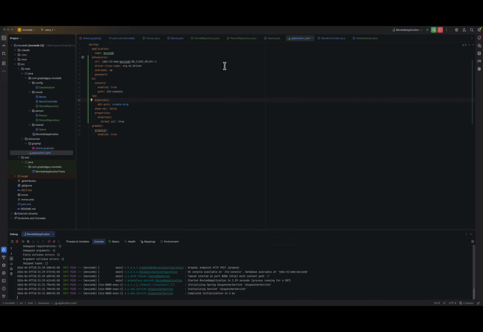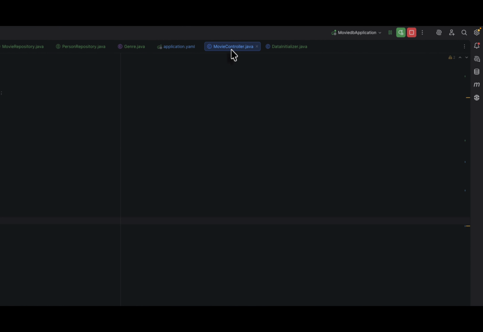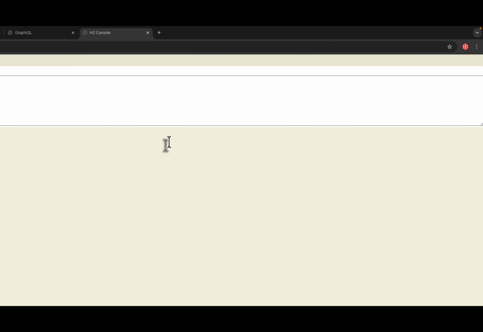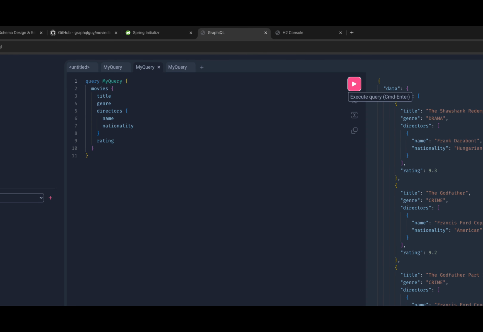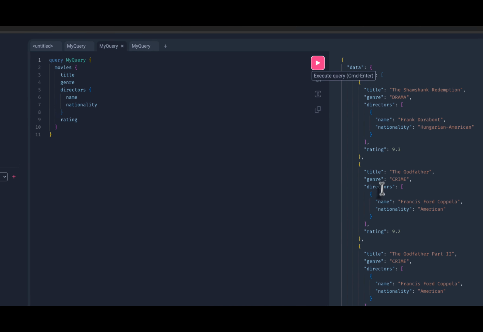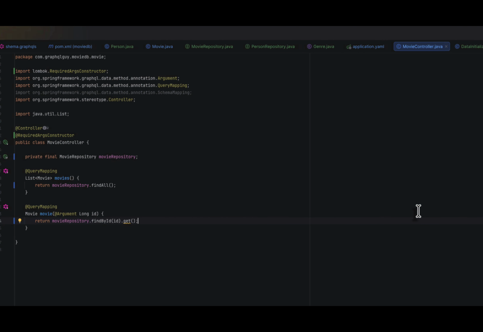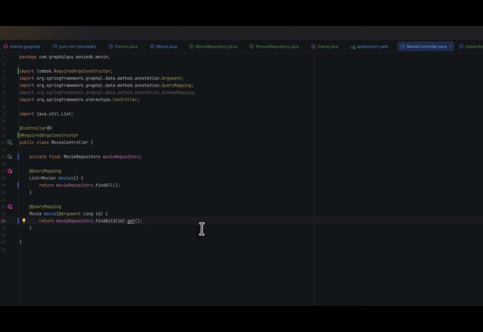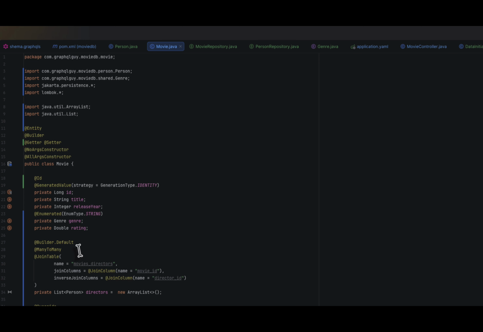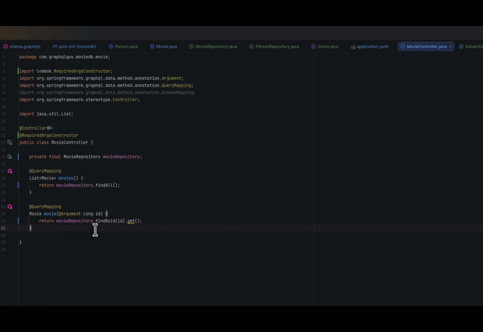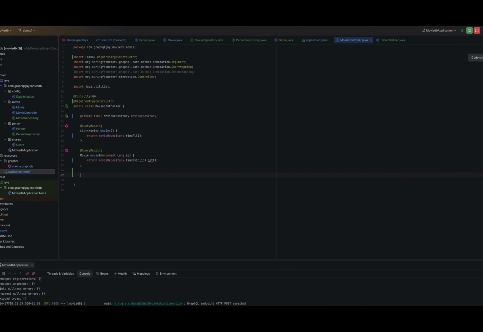Now, actually, let me show you one more thing. Obviously, you saw that we are getting our directors. And that's just because the movie entity has a join to the person table. So JPA fetches that data for us. We can define that manually just so we can have more control.